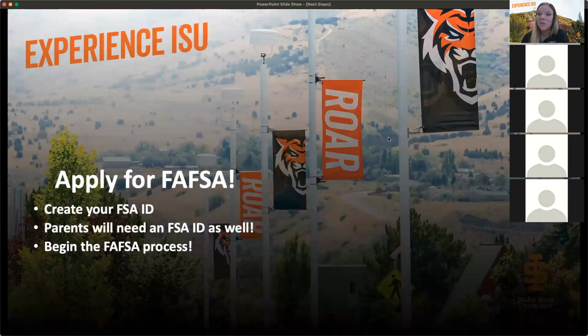All right, the next step is going to be applying for FAFSA. Now, it's important that every student applies for federal financial aid. Whether you think that your family will qualify for grants or not, some scholarships are going to require that you've filled out a FAFSA. So it's important, regardless of what you think you might qualify for, that we do create that FAFSA, that we do submit that FAFSA.